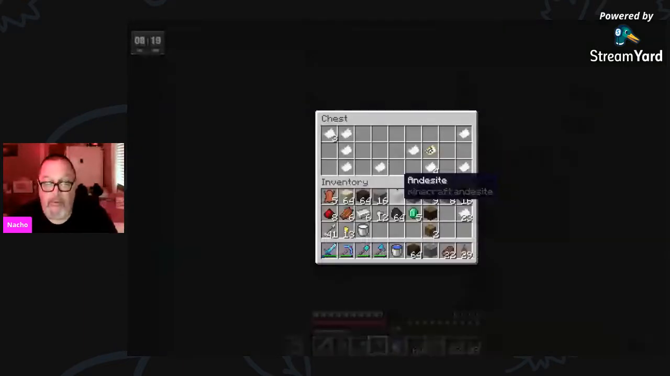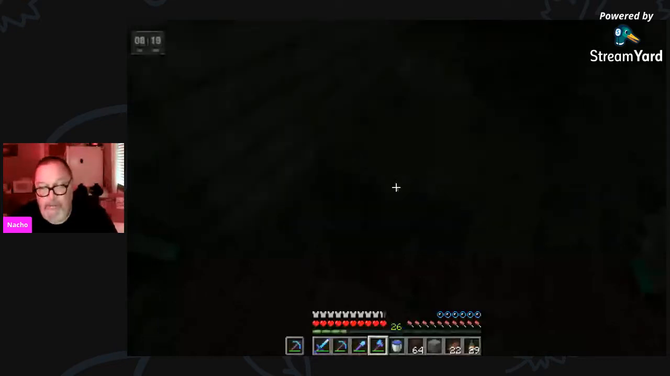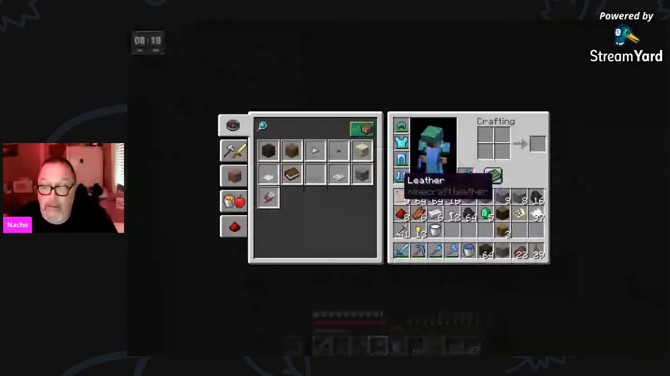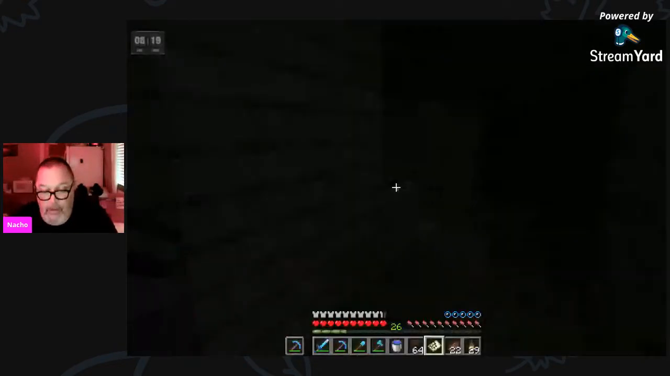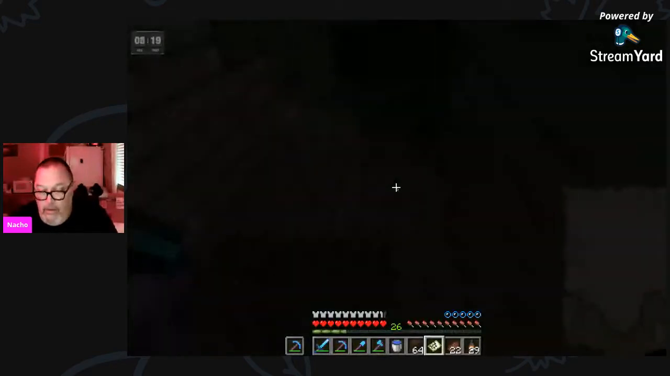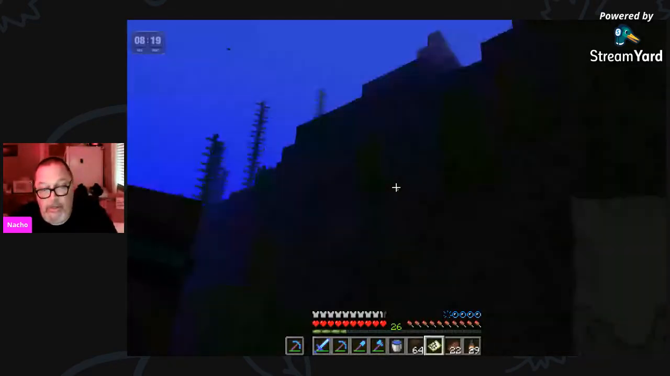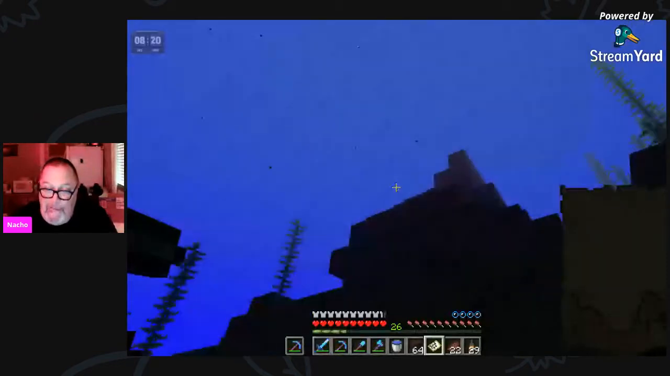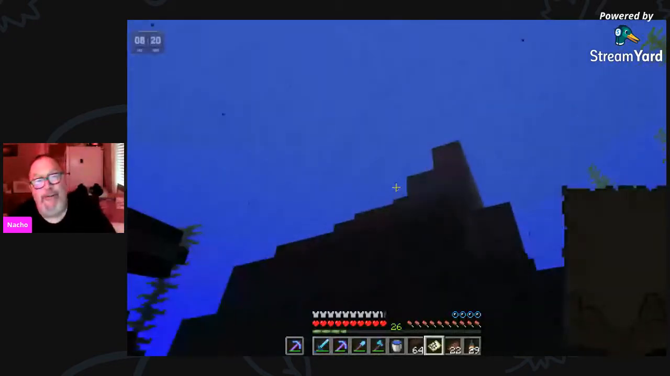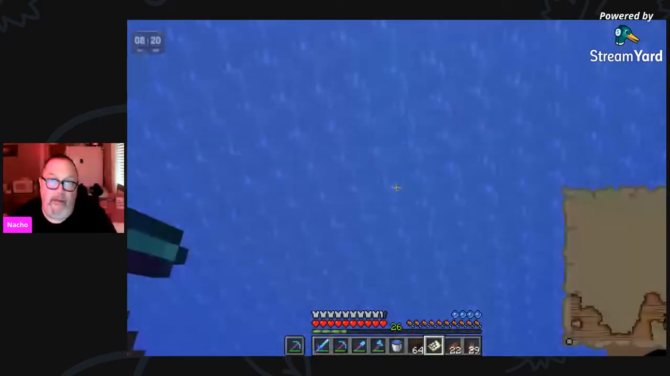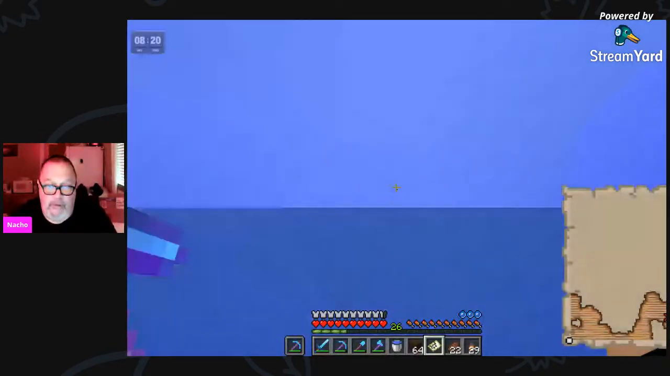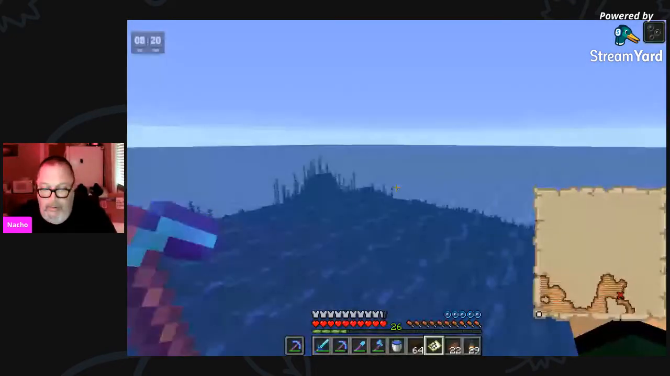Oh, lots of paper. Paper and treasure maps. Let's see if it's a treasure we've already found. Doesn't look like it. All right, let's go upstairs, get some air, and go searching for treasure because, well, I'm an adult and playing Minecraft.